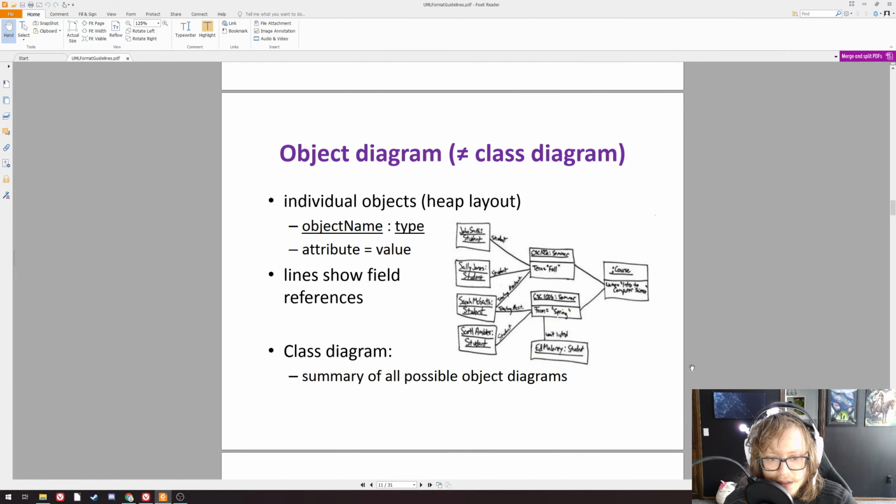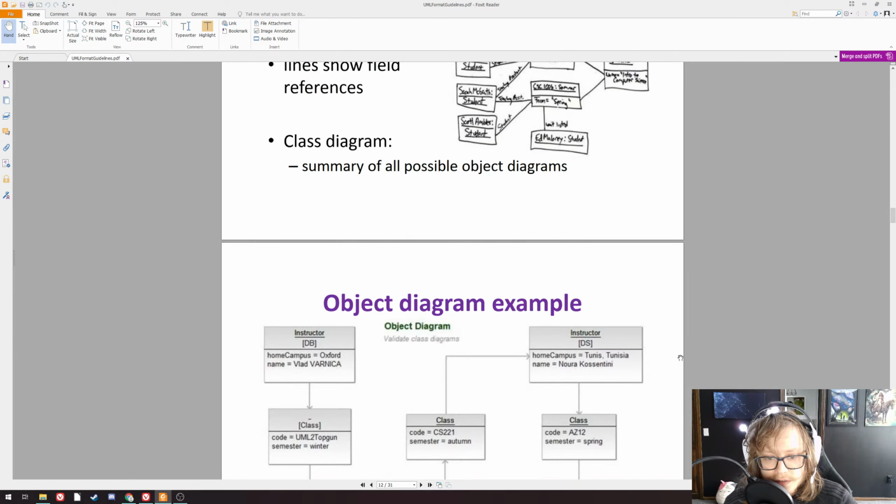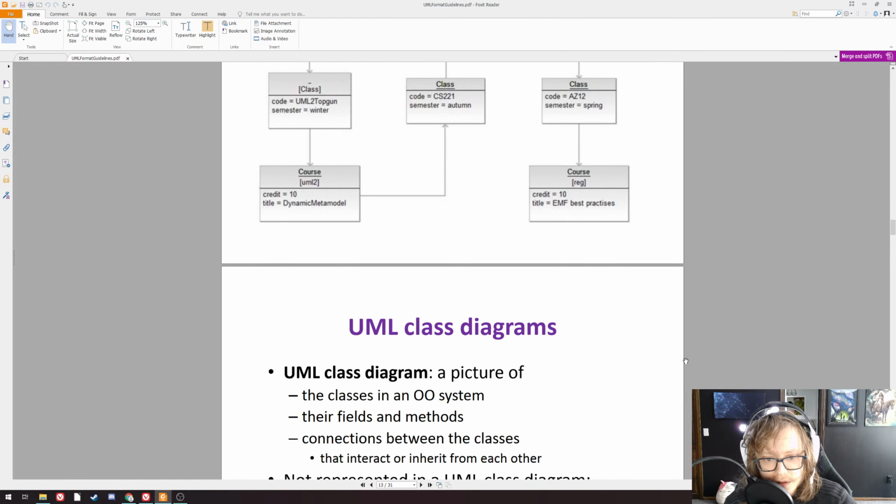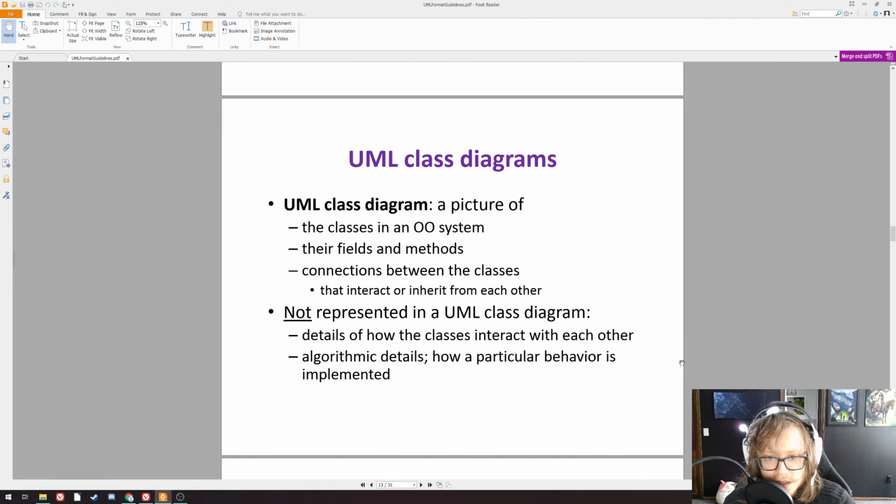Let's look at the class diagram next, the summary of all possible object diagrams. Here's a fancier, less sketched version of an object diagram, but again, we're not doing these today, we're doing class diagrams. So class diagrams are a picture of your different classes in an OO system. So again, from 129, you should all be familiar with these terms: class, field, and method. Fields you might have heard referred to as instance variables instead, depending on who you had 129 with. A field is the variables at the top of the class, if that still hasn't clicked for you.